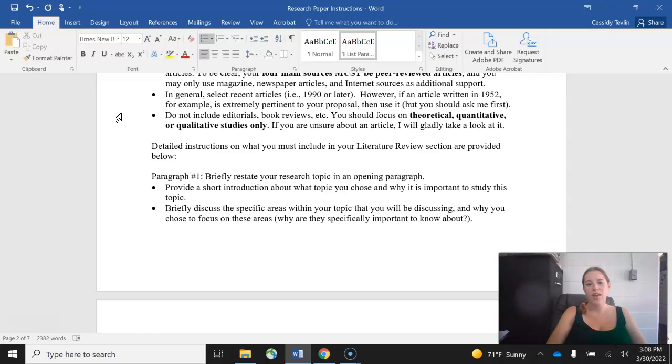If you don't know what theoretical, quantitative, or qualitative means, let's start with the Qs, the quantitative and qualitative studies. These are studies that actually do ask a research question and try to answer that research question in their paper. So they collect data or they review data of some kind, and then they find specific results with that data. So that's what I mean by those articles.